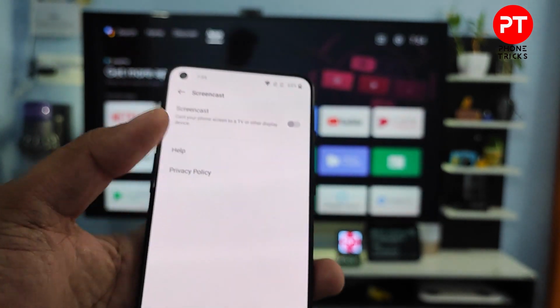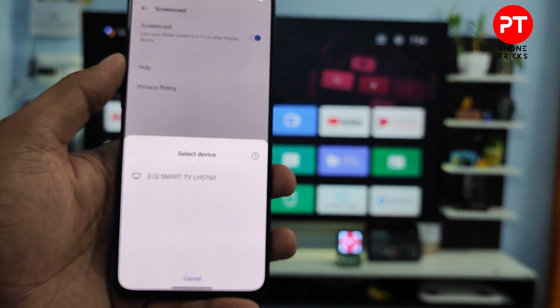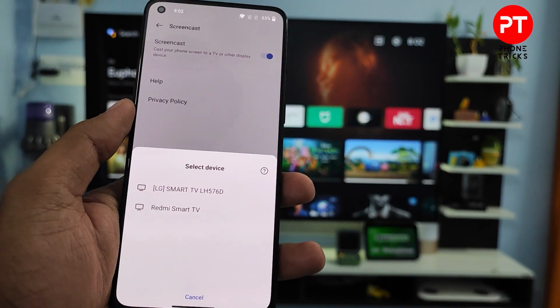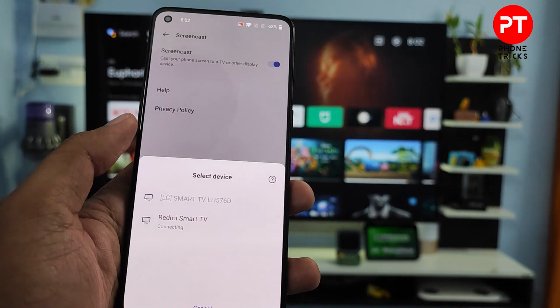Now you need to return to the main menu. Then now enable that. It will be searching for the smart TV. Now you can choose your smart TV from the list. So I will choose Redmi Smart TV from here. Then click Start Now.